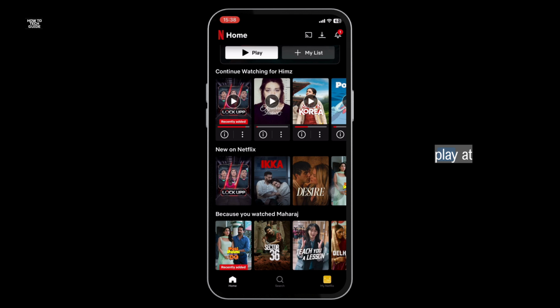Once the video starts to play, at the left side of the screen, you can drag it from the bottom to top. You will be able to adjust the brightness from there as well. After that, you'll be good to go.